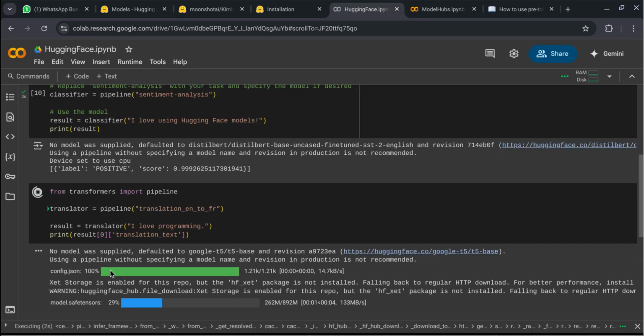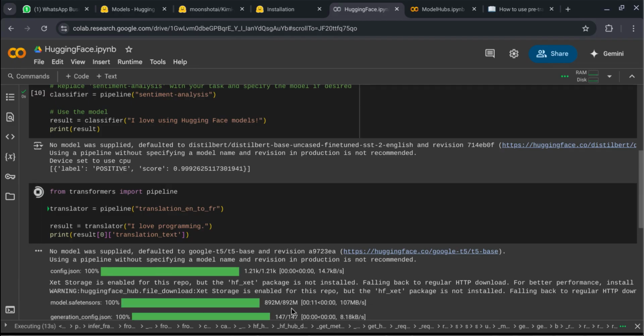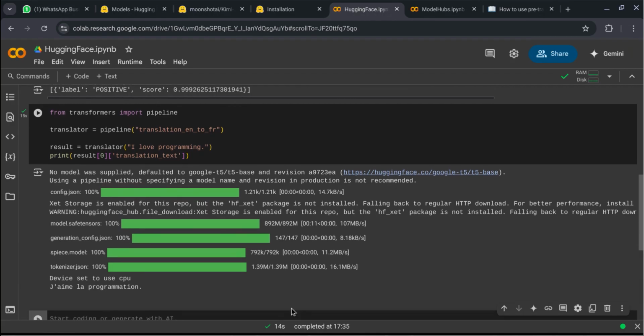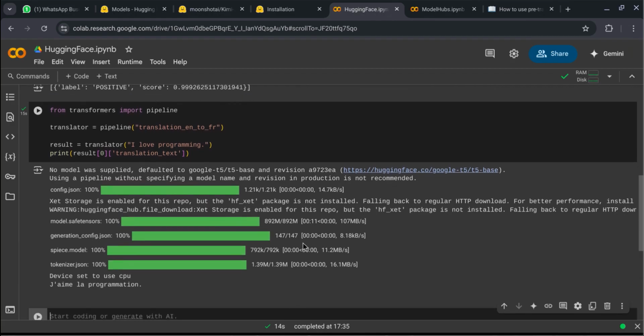And you can see that it is installing the model which we are supposed to use by default here. So you can see it's around 892 MB of space it is using or downloading. And if you are using this on your system, it will cost you that much space every time you run any new model. So that's why I highly recommend you to use Google Colab.